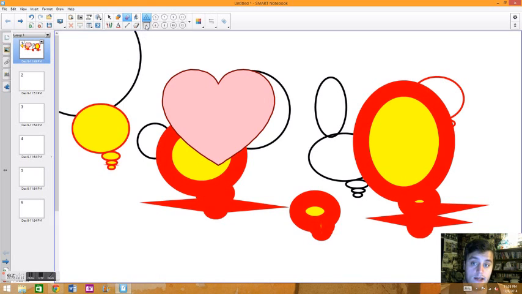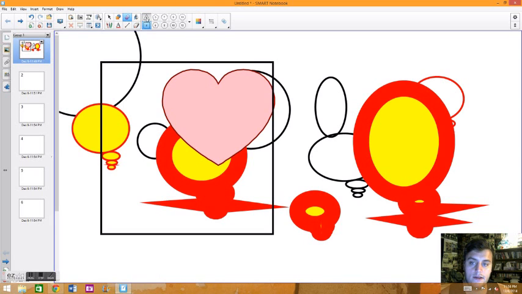And then there's just polygons. So say you want to go over different shapes with your students. You have polygons like squares and triangles.